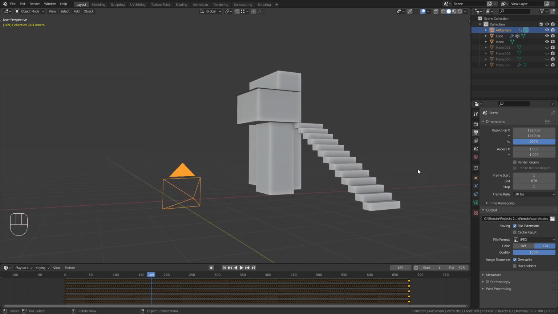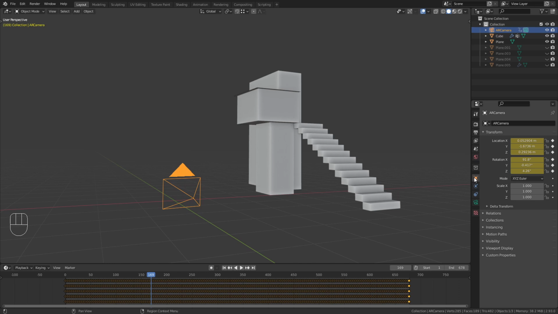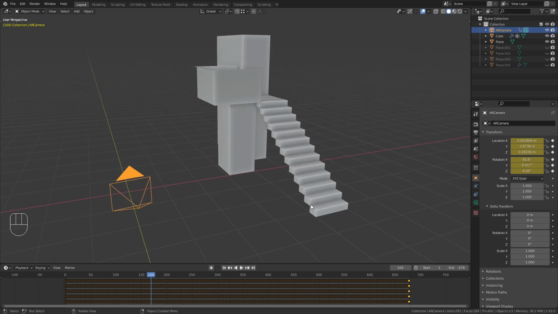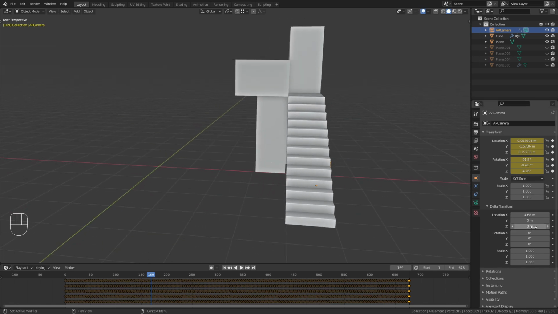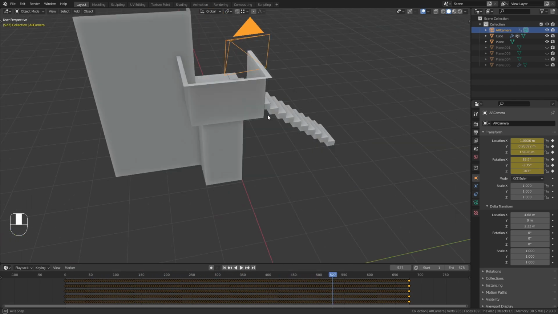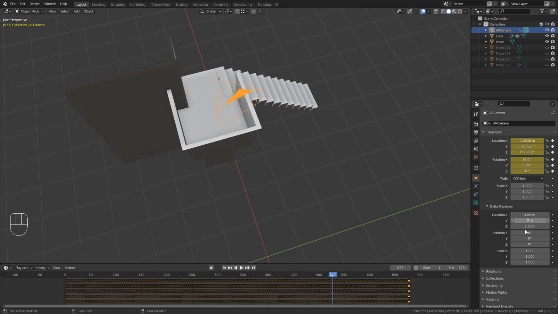So for the first method, just go to the object data properties with the camera selected and open the Delta Transform menu. In here we can transform the camera, for example move it along the x-axis and then move it on the z-axis, even though the camera is already keyframed. And when I now scrub through the timeline, you can see that the location is not reset and the whole animation was transformed. So maybe also move it a bit on the y-axis.